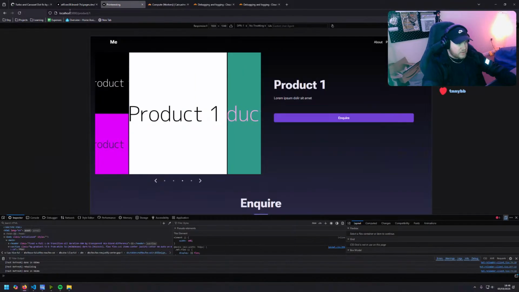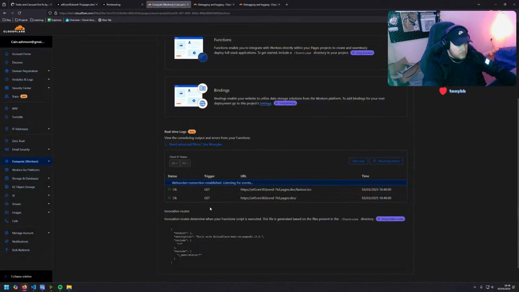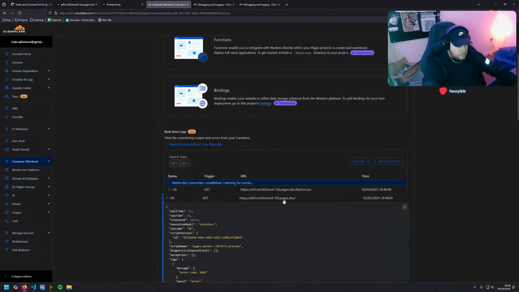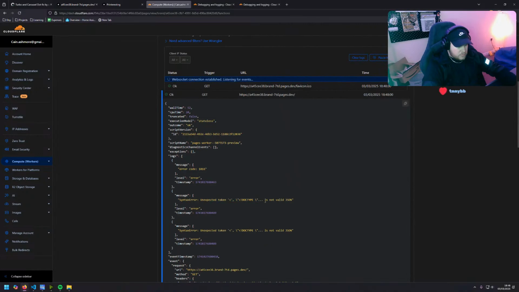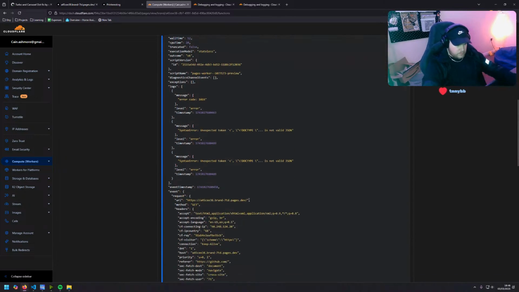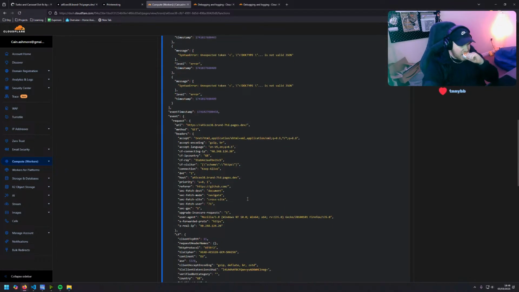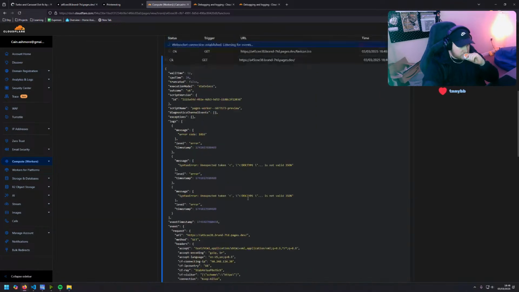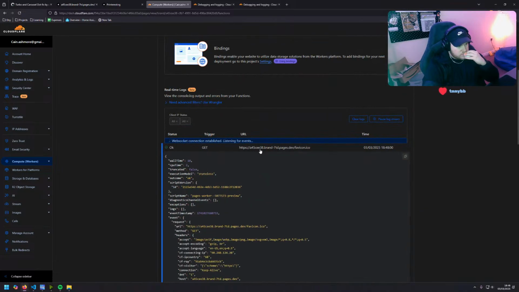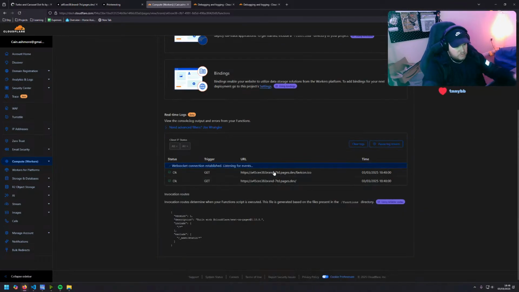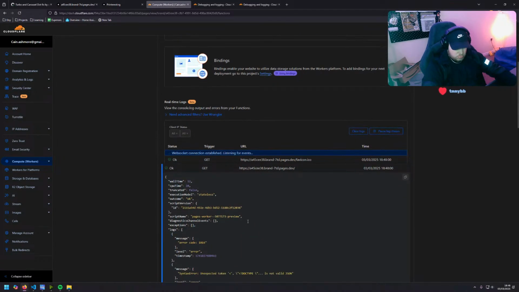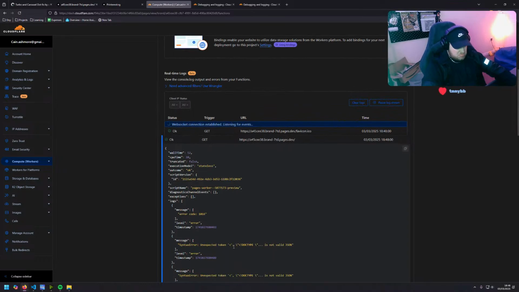Established. Listening for events. Refresh. Ooh. What is this from though? That's the favicon, so that's fine. That's calling out to pages dev. What?